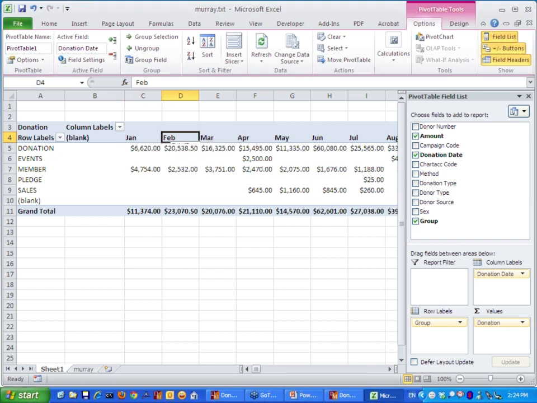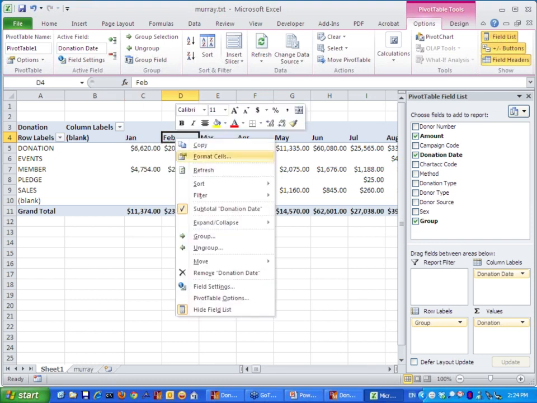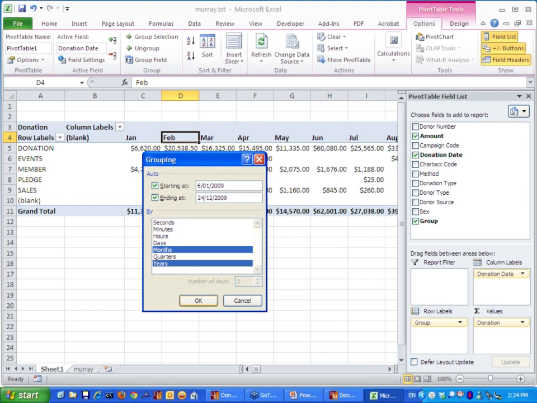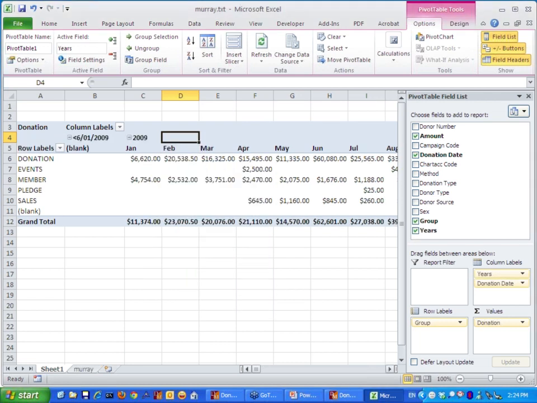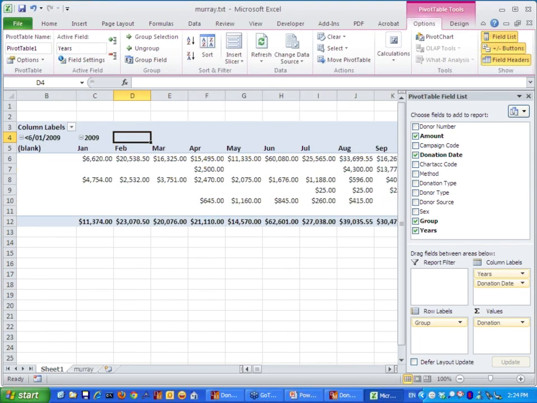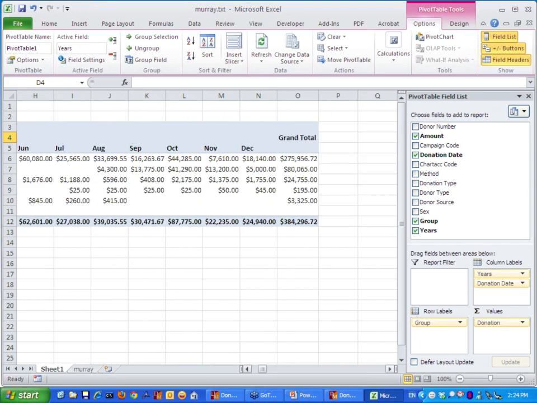If I right-click and go group again, I can click on years, and now it's going to give me a breakdown by both years and months. So now I've got 2009 here, and then I've got all of those months for 2009.